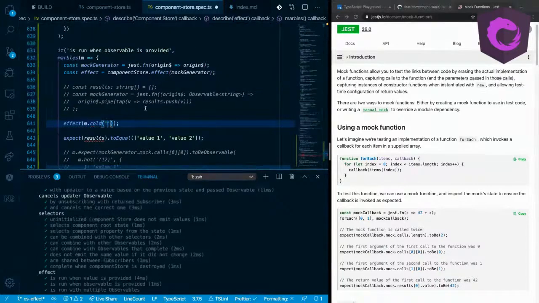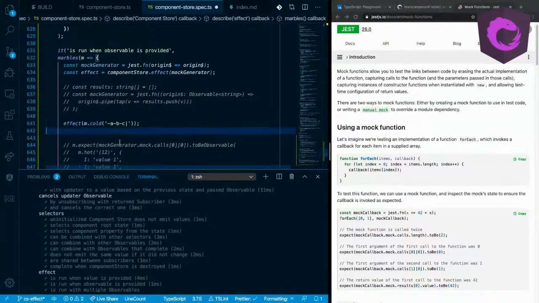So we'll have a cold observable, meaning it needs to be subscribed to. It's not emitting any values as it is. It'll start emitting when it's subscribed. So I'll just do A, B, C, something like that. Complete this. So results don't matter.